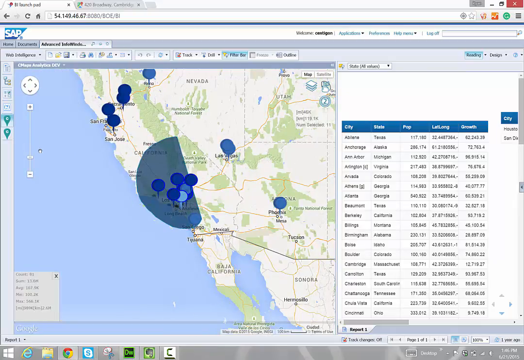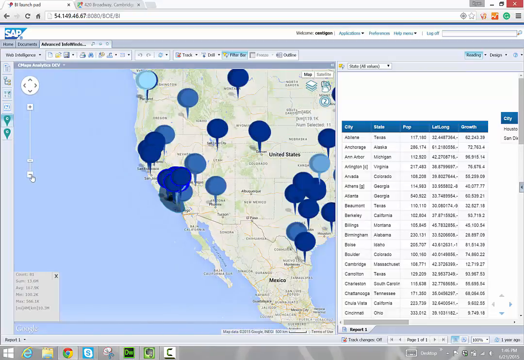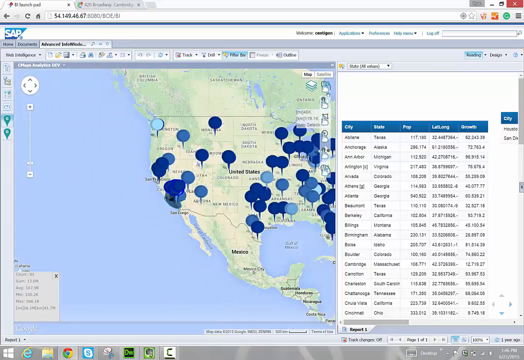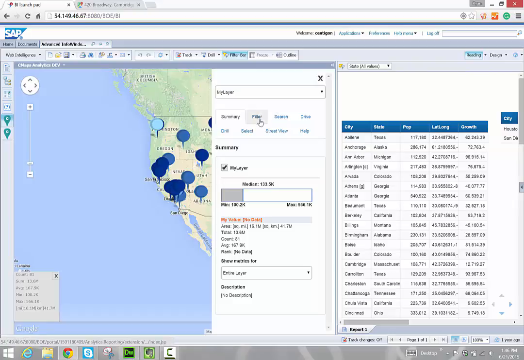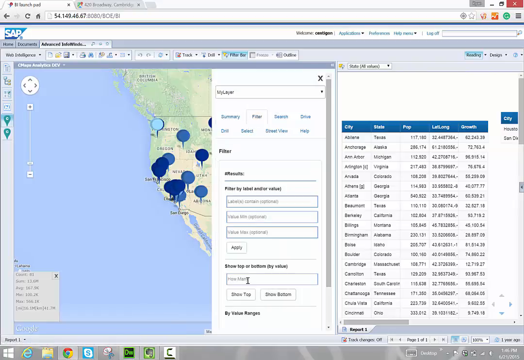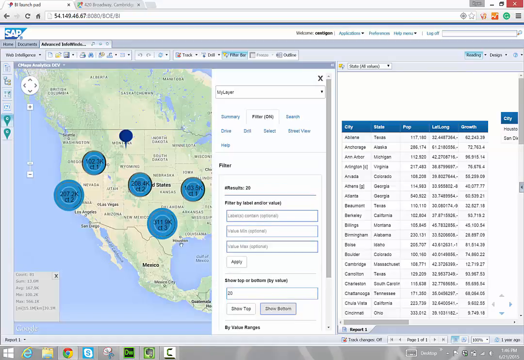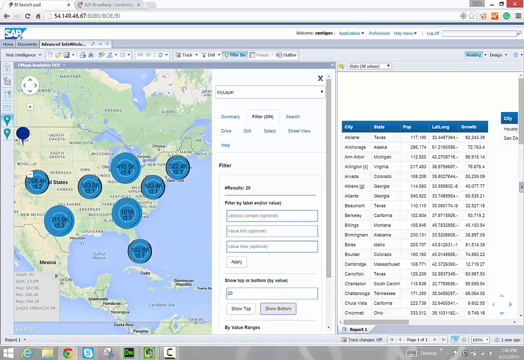Now, what if we're not exactly sure where we want to focus our attention yet? If we were to come into this map view, we now have the ability to rank and filter locations. Maybe I want to see who my top 20 performers are across the entire US. Now I can quickly assess where my biggest problem is.